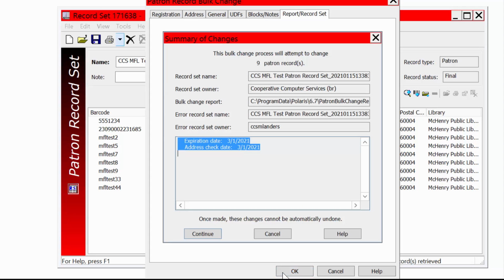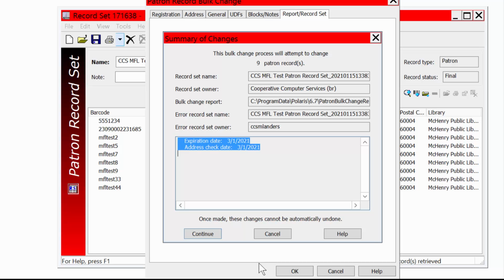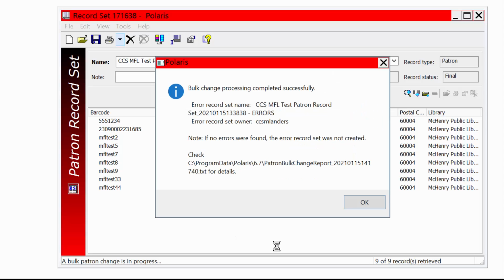A summary with the selected changes will appear. Review the changes. Again, once the changes are made, they cannot be automatically undone. When ready to complete the bulk change, click Continue. Once you click Continue, the bulk change will begin. Depending on the size of the change and selected fields, it may take a few moments to complete the update.